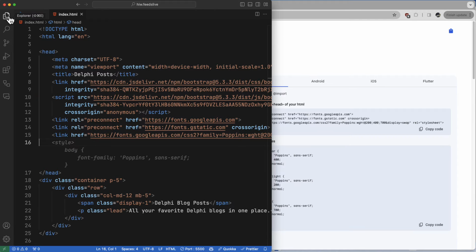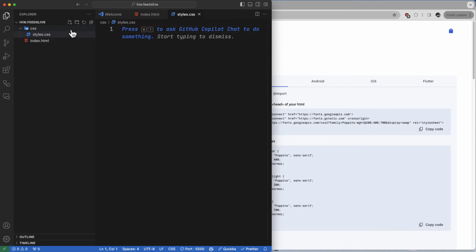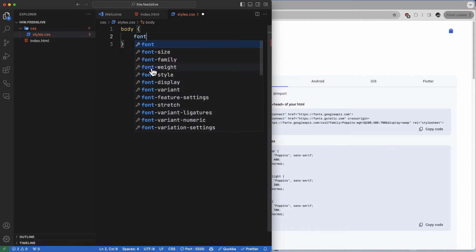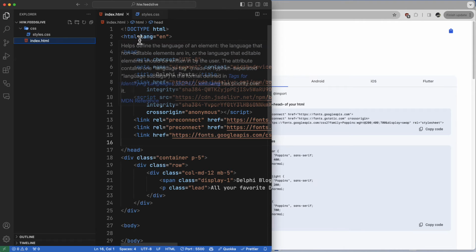And actually, I am going to create a separate file. So we open here, create a new folder, CSS. And in that folder, I'm going to call it styles.css, like so. And in there, I say that the body tag is going to use the font family, and the font family is going to be Poppins, right? And sans-serif then for the defaults that are being used.